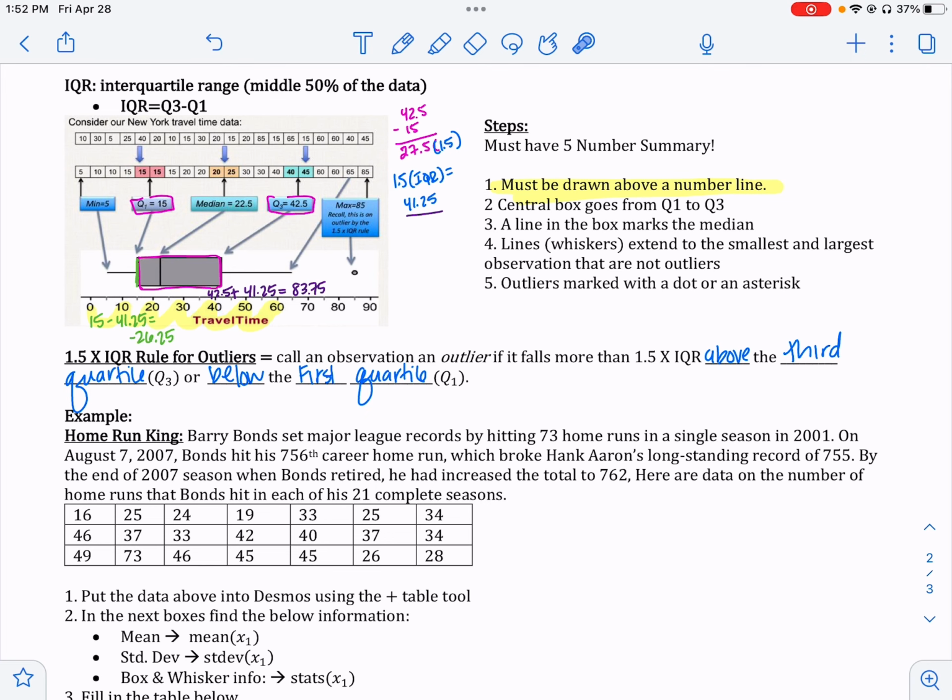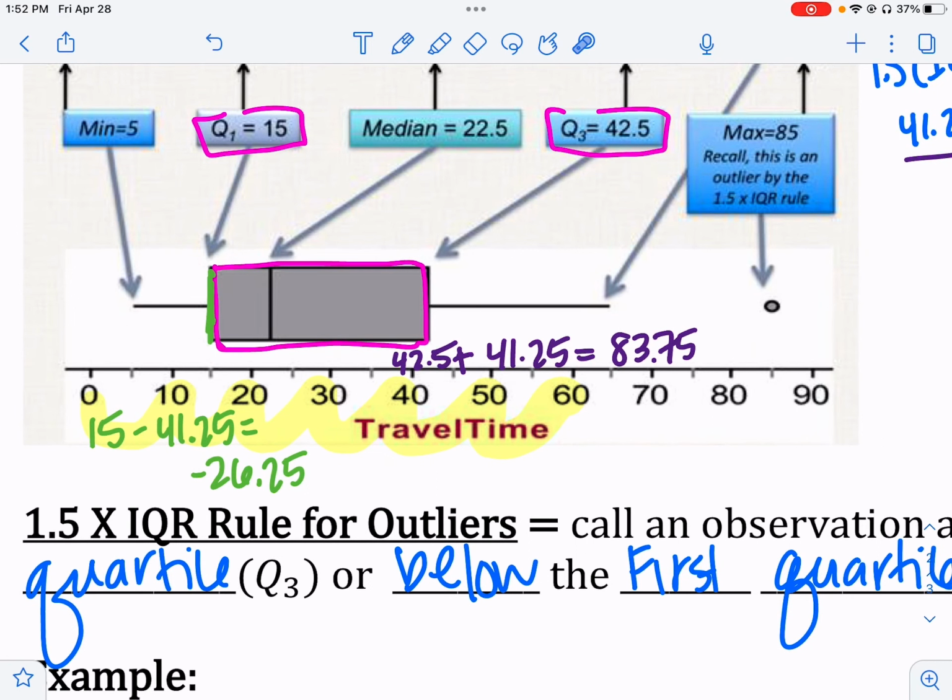And the reasoning for that is we talked about how the length of the whisker or the length of the box actually has a value. It's telling us how spread out the data is. So in order to make sure that we're accurately representing how far apart our data is, we put it on top of the number line.